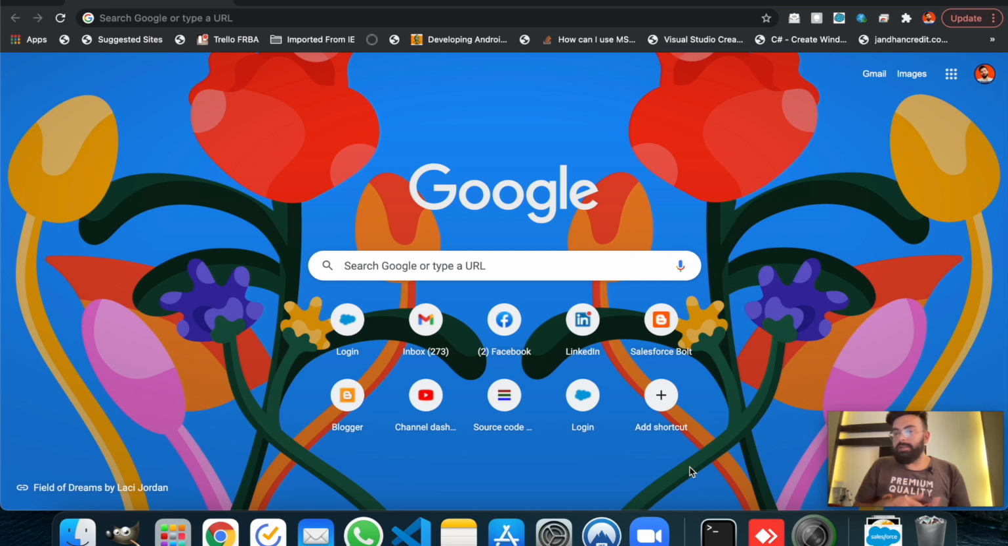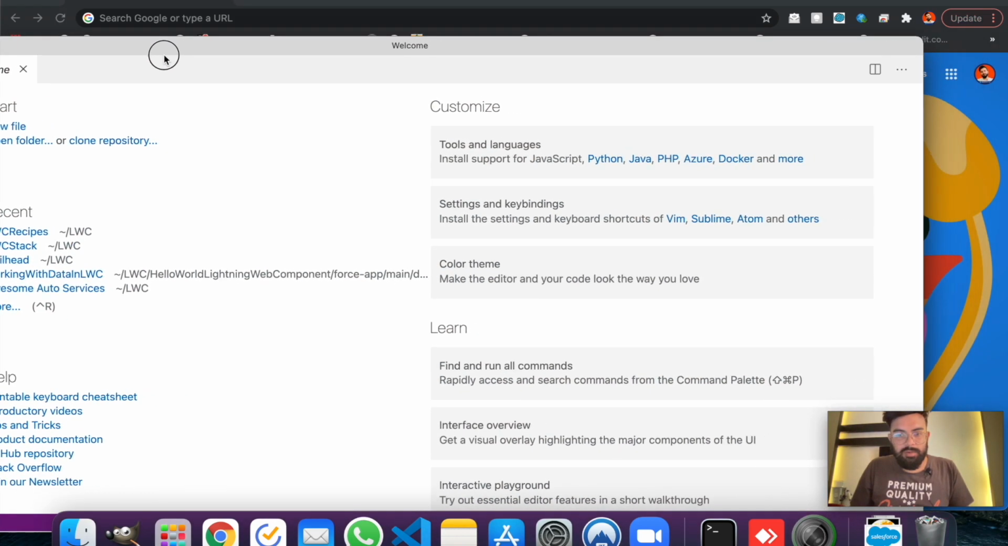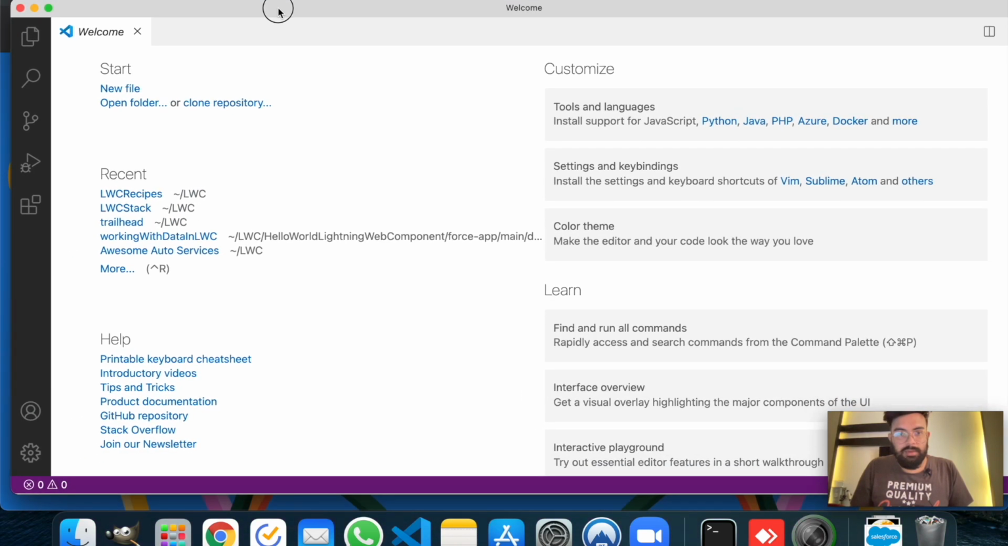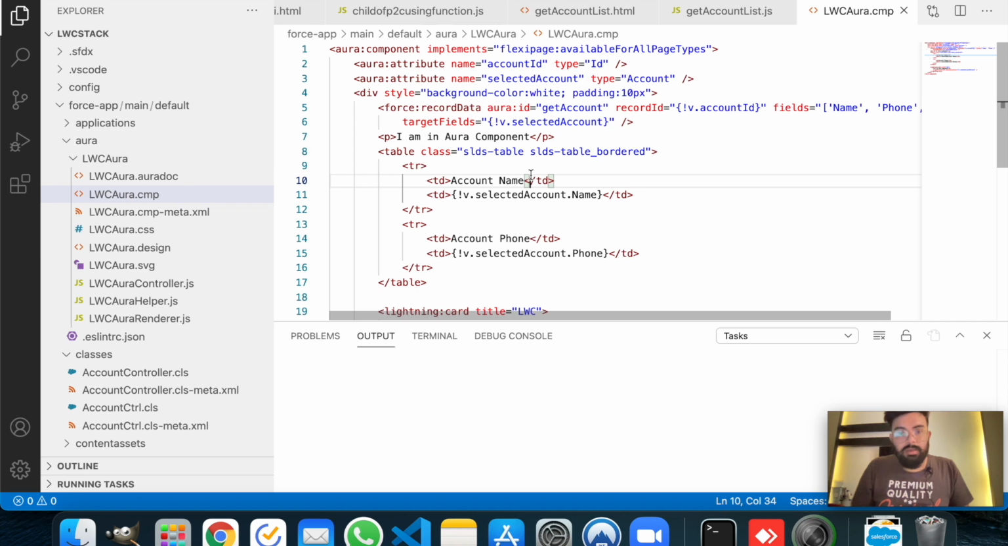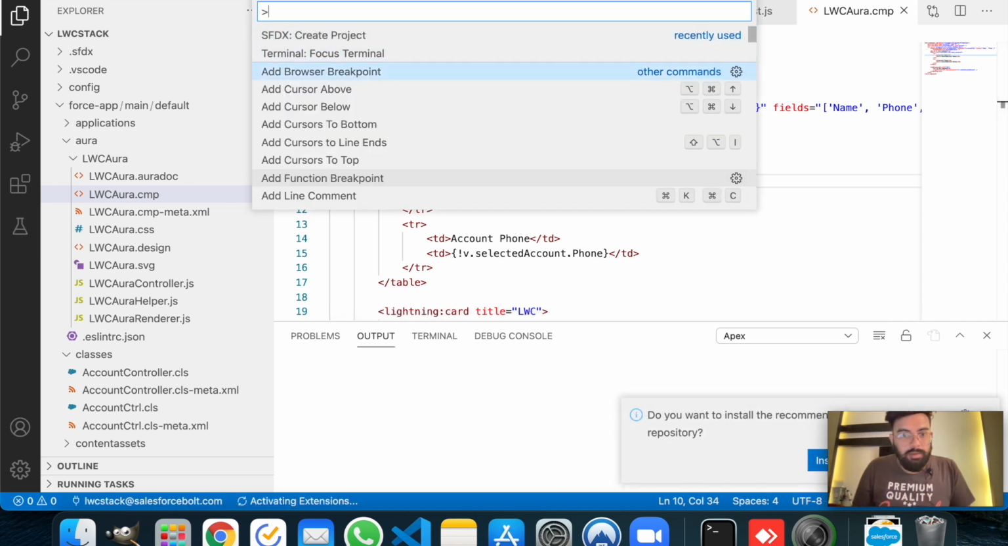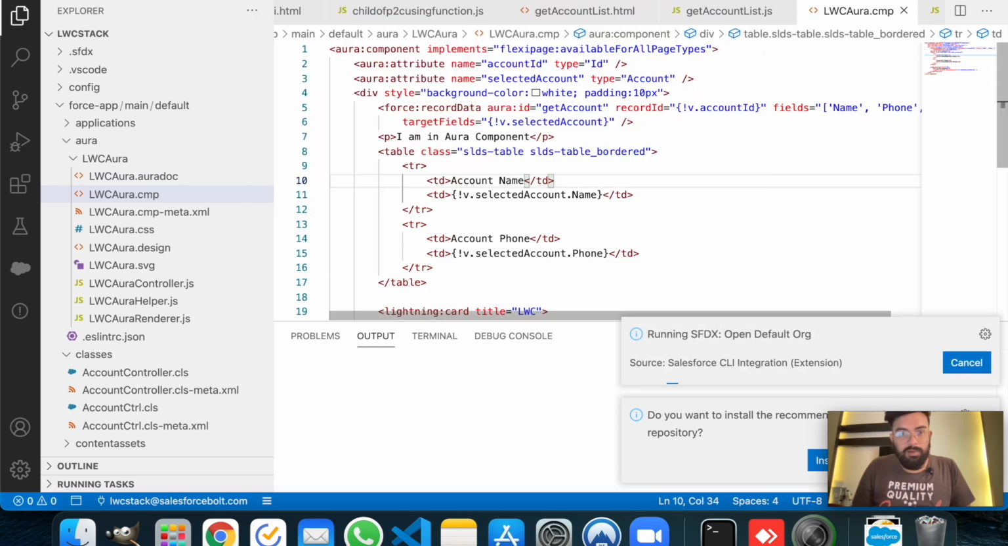So guys, in today's example, we'll get users detail using Wire and we'll be using the record API for that. Basically we'll be getting some detail of the logged in user. Let me just open my default org first. Here it is. Open default org. Okay.